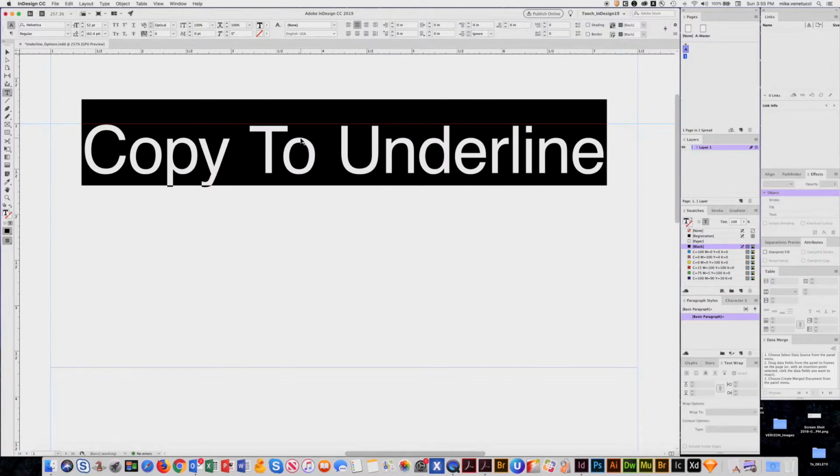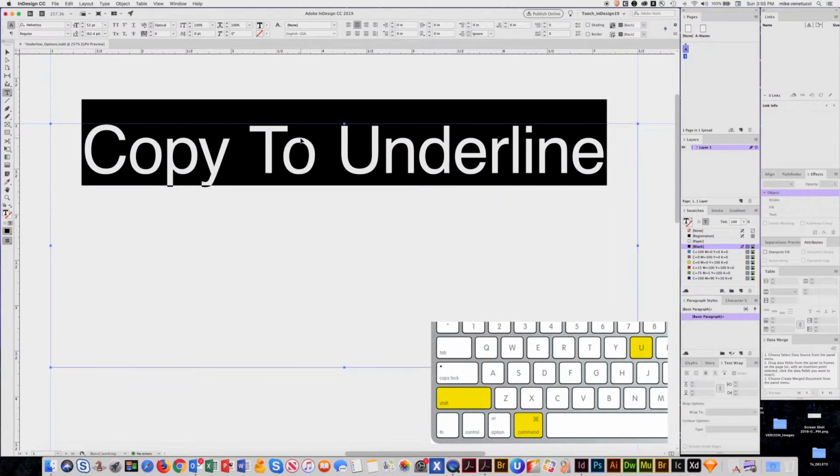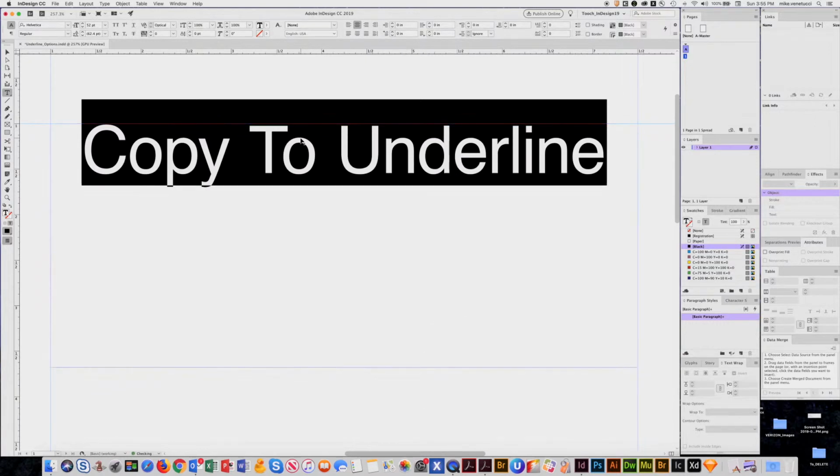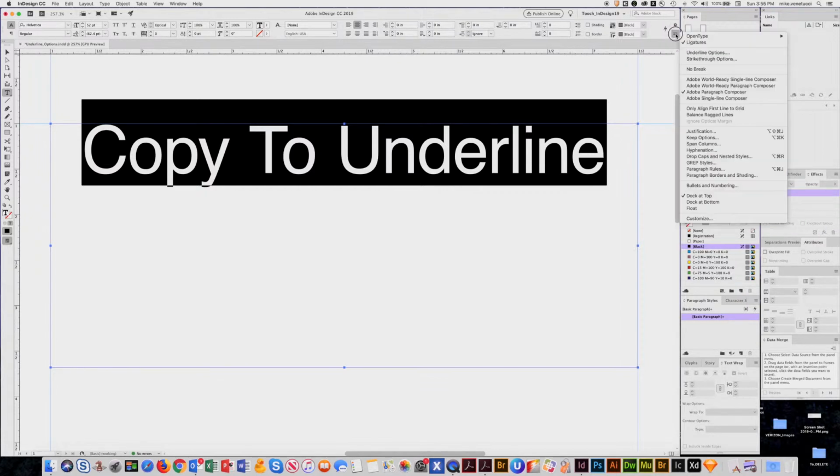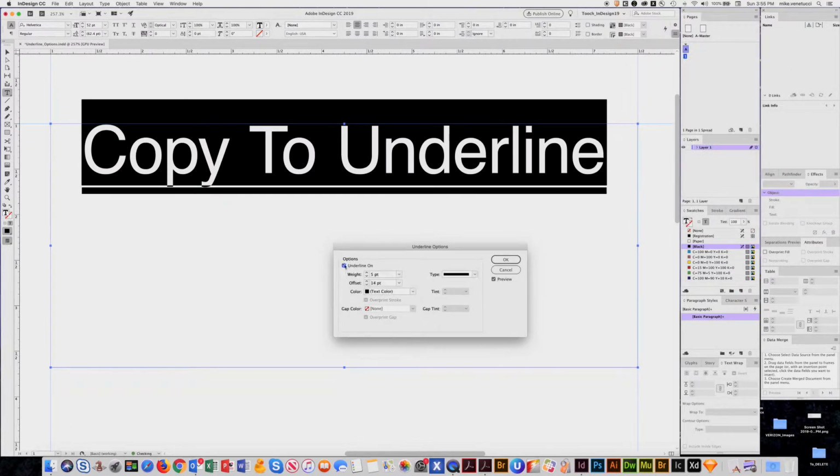The best is using Command-Shift-U to get you there, or you can go up to the character control bar, this little icon right here, underline, and get there that way, or you can go to this flyout menu over here on the upper right, choose Underline Options, and then turn Underline on.